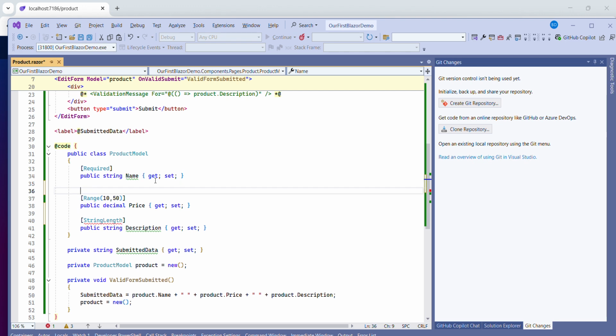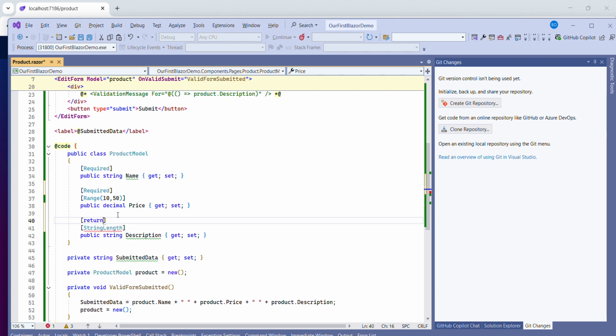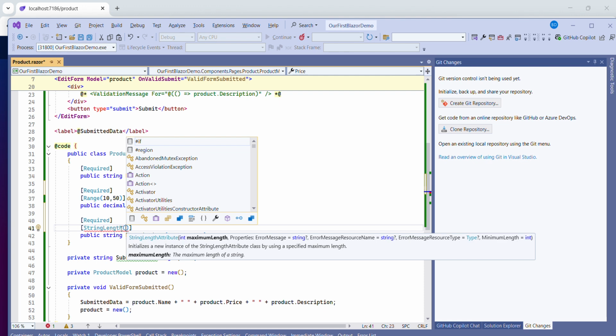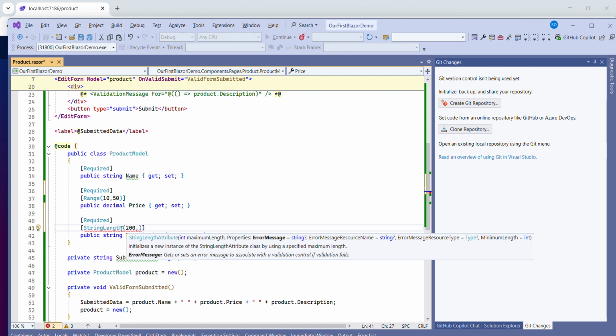Okay, let me make both of these fields required as well. Now let me give the string length, the maximum length we will give, we can say 200. Fine. Error message we have to give. So what error message? Length should be less than 200 characters. Fine.